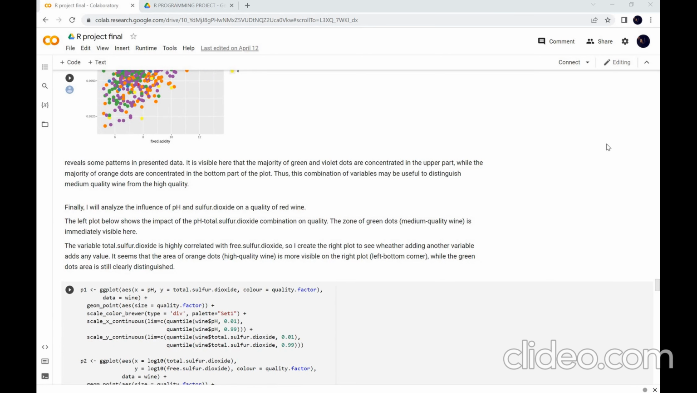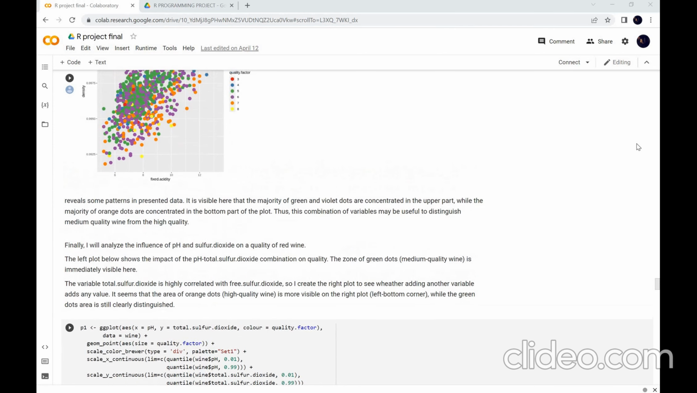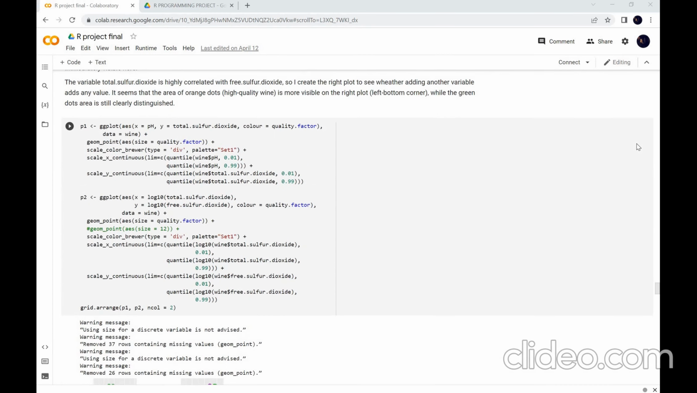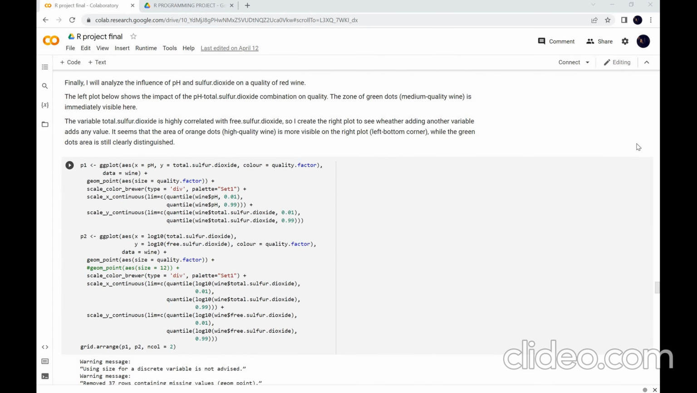Finally, I will analyze the influence of pH and sulfur dioxide on the quality of red wine. The left plot below shows the impact of the pH and total sulfur dioxide combination on quality. The zone of green dots, which is the medium quality wine, is immediately visible here.